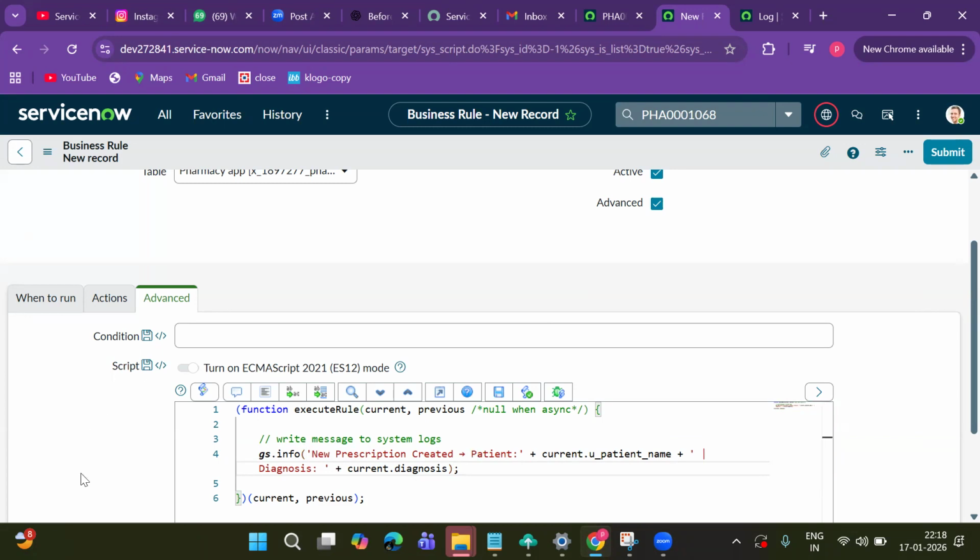It means new prescription created for the patient. The meaning of this line is static text to describe the event. It makes the log message readable. Then the next point is current.u_patient_name plus diagnosis. These will come in the logs. Current.u_patient_name fetches the patient name from the record.